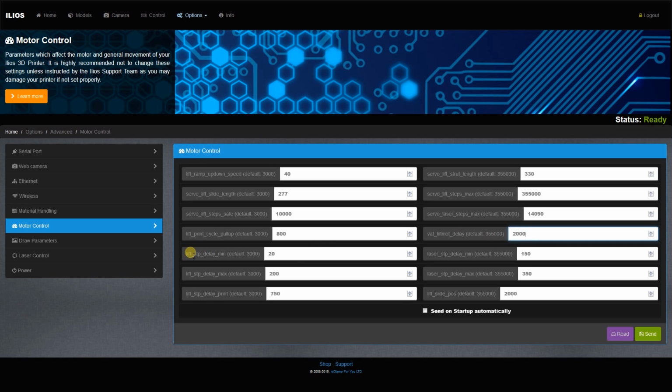Now the lift step delay minimum, this is essentially what's controlling the motor speeds. If you make this smaller, it will move the motors faster. I don't recommend changing these parameters unless you know what you're doing. So if you don't know what you're doing, basically don't touch this. For the laser step delay minimum, this is for the gantry which has the laser on board for the Ilios Ray, and it controls again the speed of the gantry.